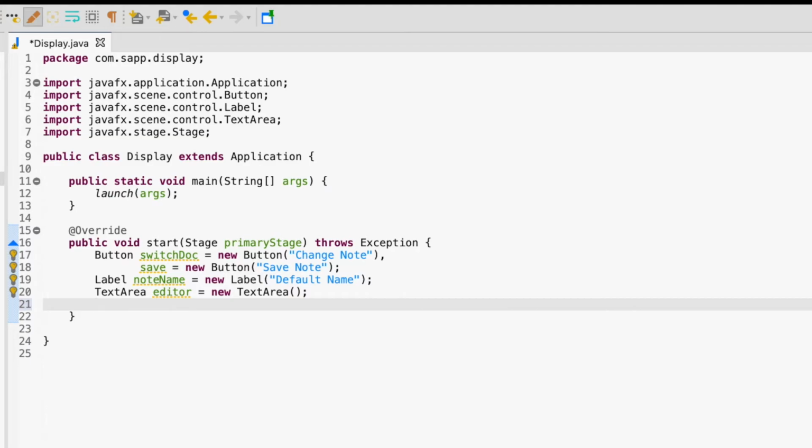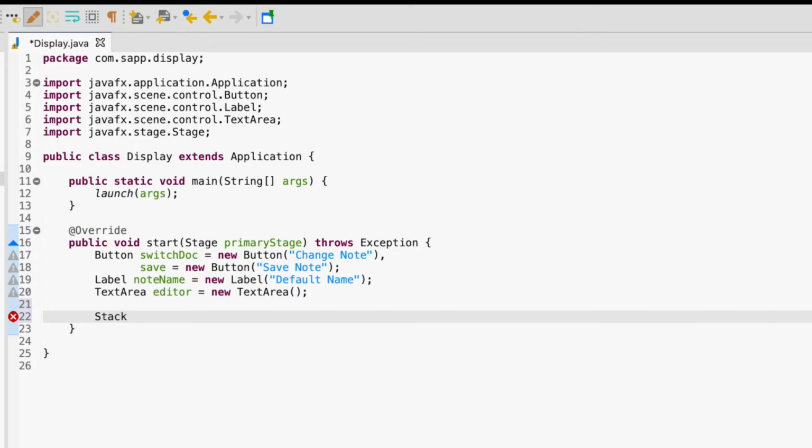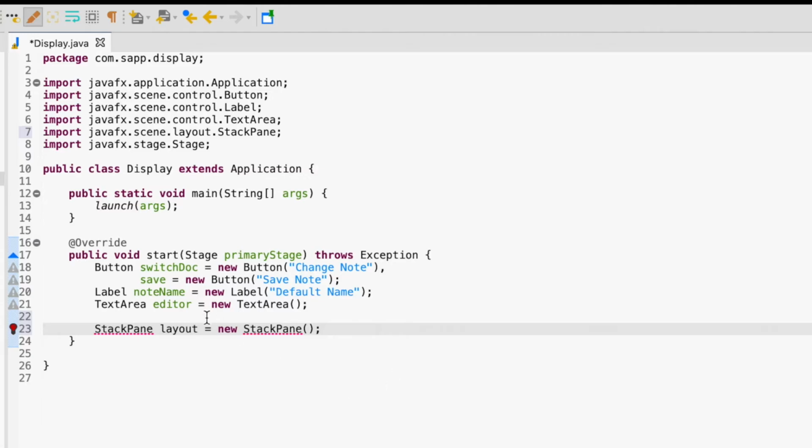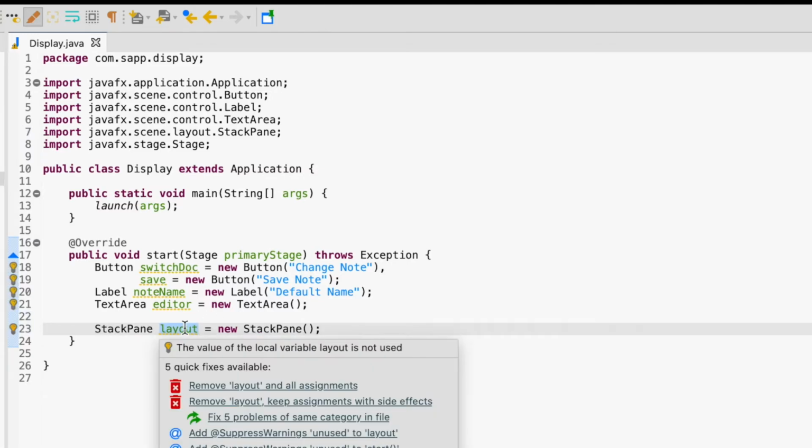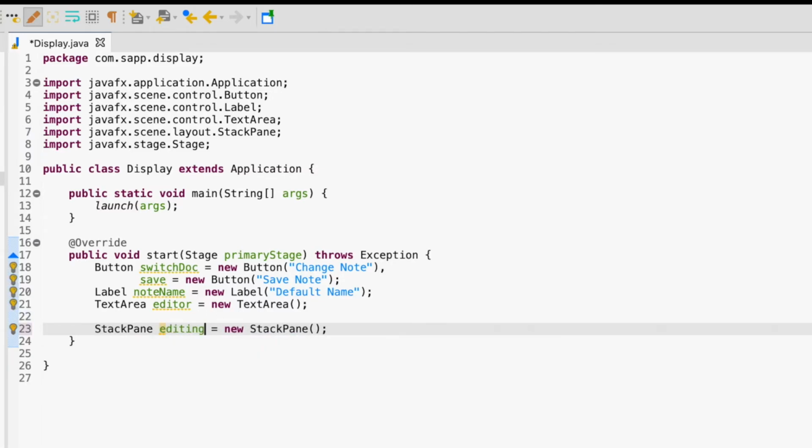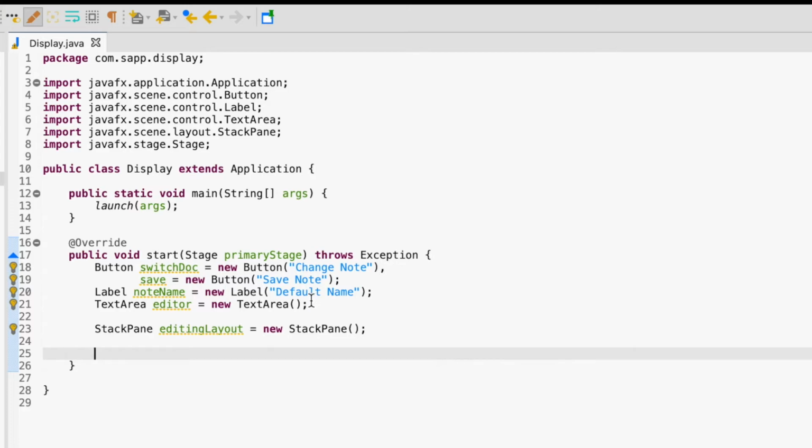And then we need a layout. So let's go ahead and throw in a layout. Let's space this out a bit. Stack pane. I'm just going to name this layout because we're only going to use this one layout. I mean, to be fair, actually, we're going to use multiple layouts. So let's actually name this something like editing layout.